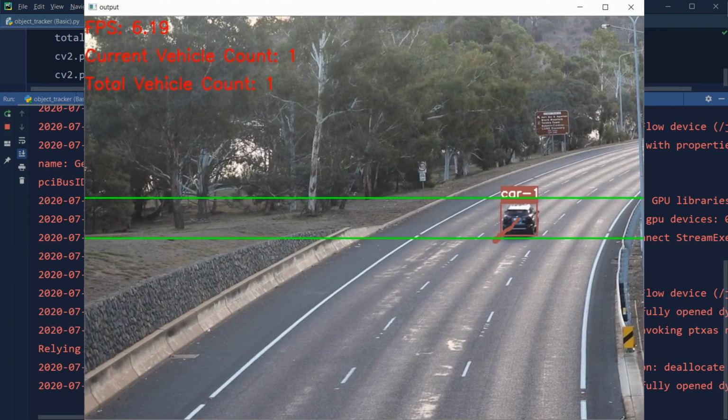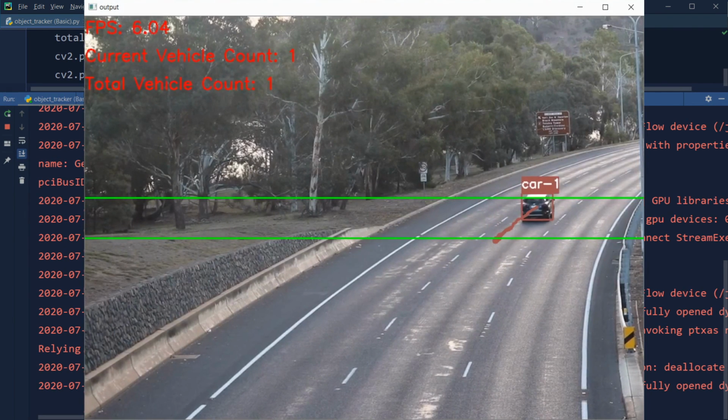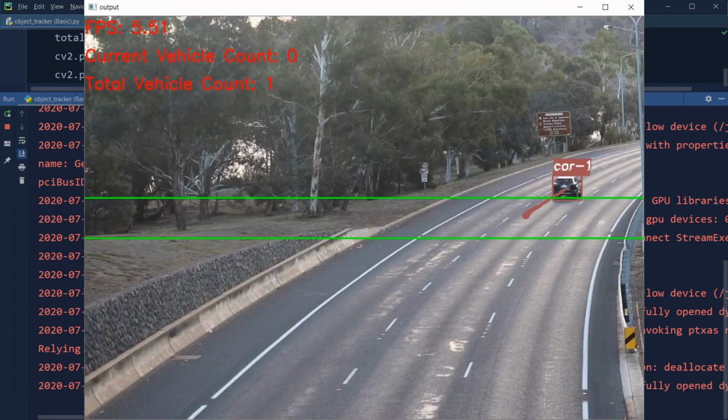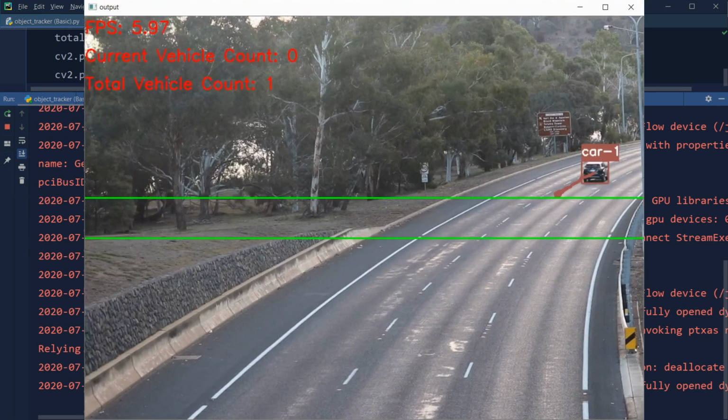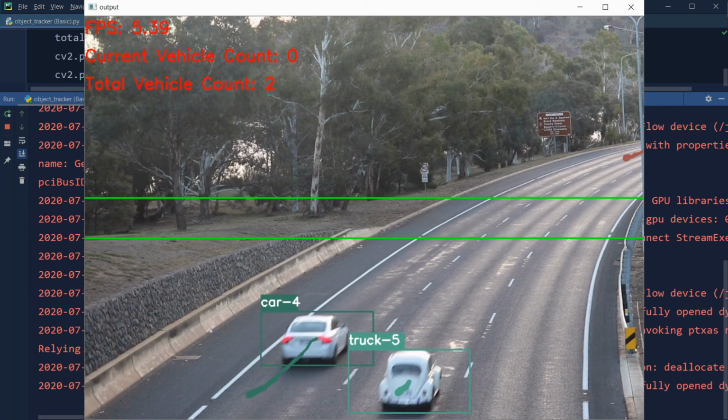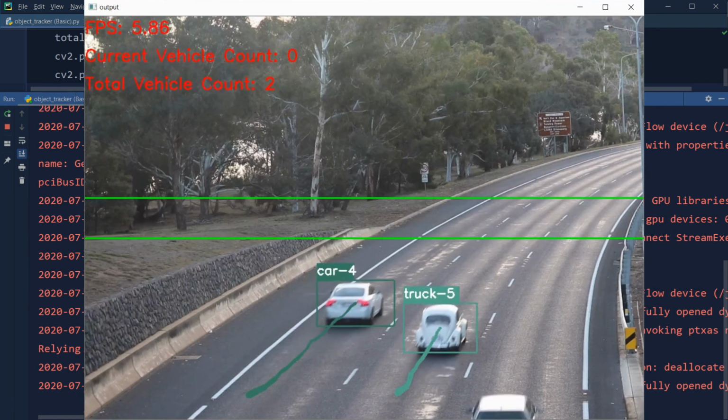So if everything works well, you should be able to see two lines or coded zones in the middle of the video. And when the car moves into the zone, either from the top to the bottom or from the bottom to the top, the current vehicle count and the total vehicle count will increase. And when the car leaves that zone, the current count will decrease.